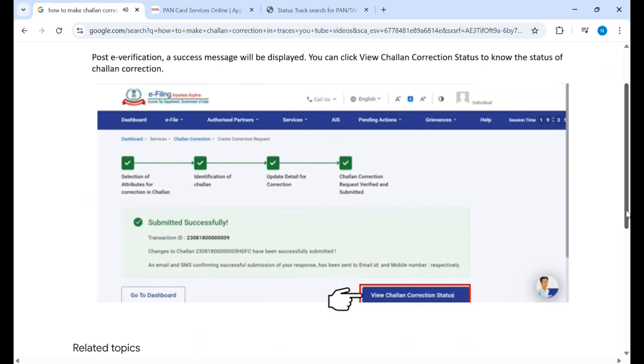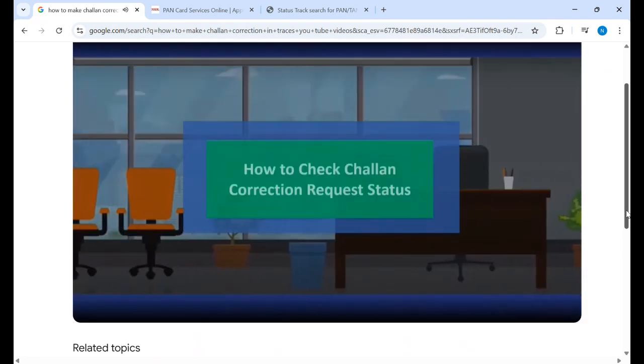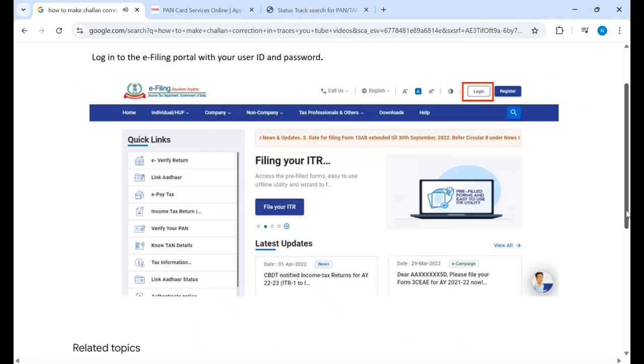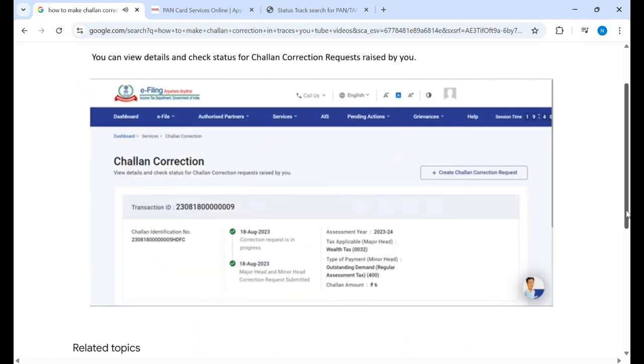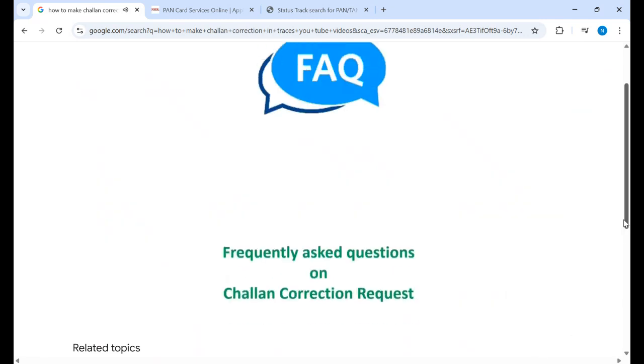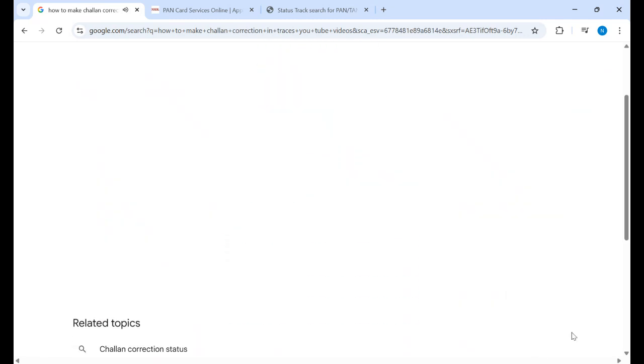Let us now see how do we check the status of challan correction request. Again, you are required to log into the e-filing portal using your valid user ID and password. Post login, again go to the Services tab and click on Challan Correction. You can view the details and check the status of challan correction request raised by you. The entire life cycle of the correction request is visible on the screen. It is also very important to answer some of the frequently asked questions on challan correction.